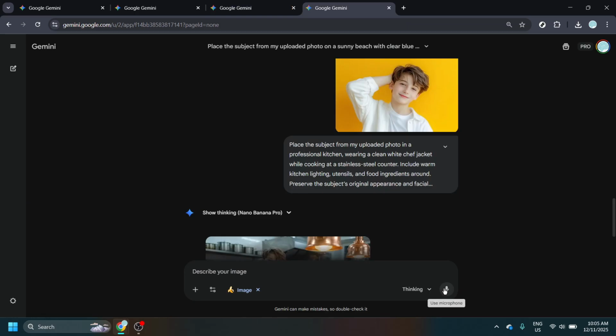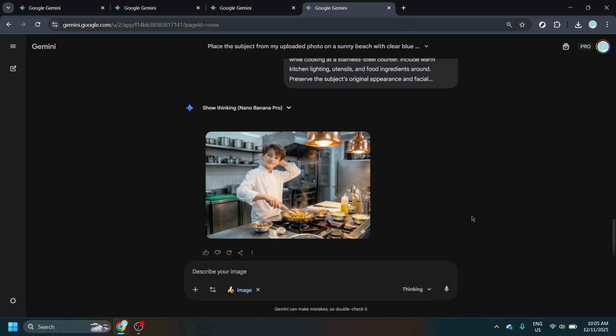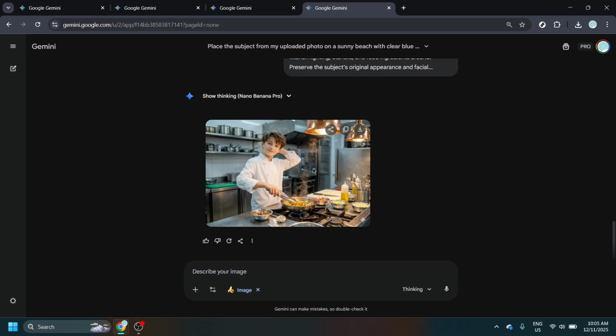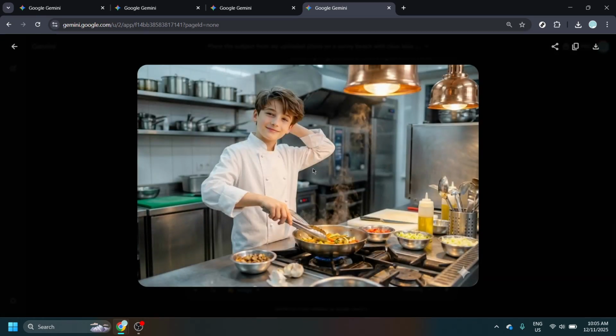Upload your reference, use a clear scene description, and explicitly ask to keep the original appearance and pose. Repeat this each time and you'll get reliable, repeatable characters across any setting you imagine.